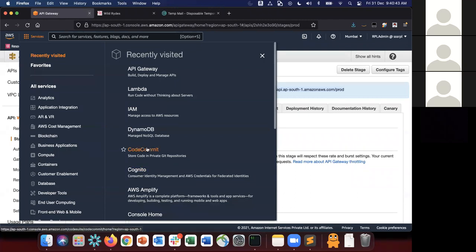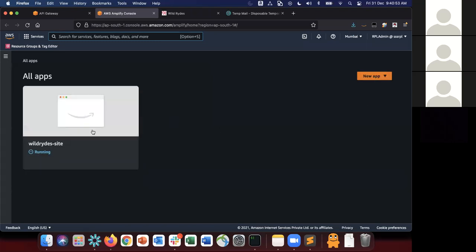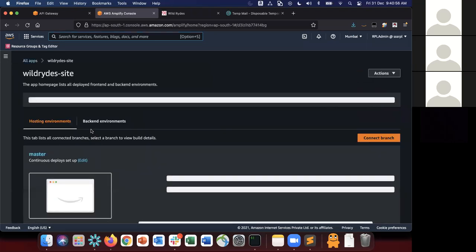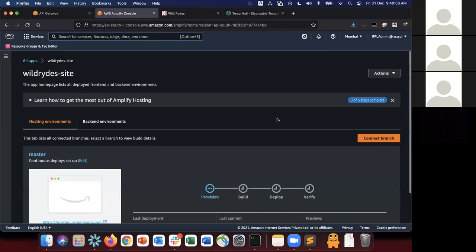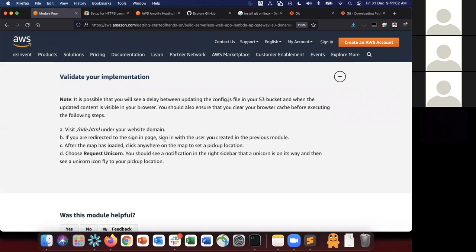CodeCommit. Let me just open CodeCommit. Not CodeCommit, sorry. Just open Amplify. Yeah, it's going to deploy this. Okay, so let's wait for it to deploy. Then once it is done, let's.